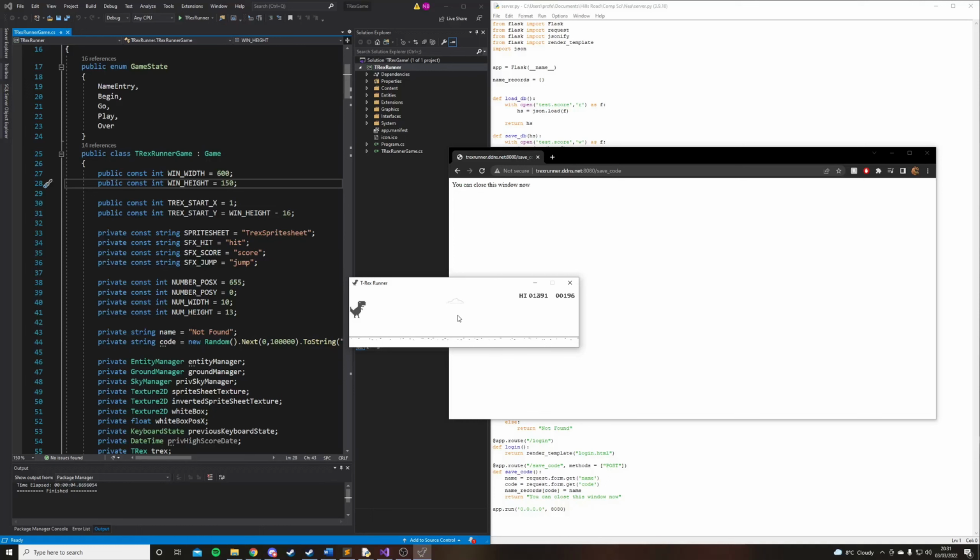Test 6 talks about sound effects. We're hearing the jump sound effect every time we're jumping here, and that's all working fine. And every 200 score we hear that success noise, and that's operating exactly as we expect.